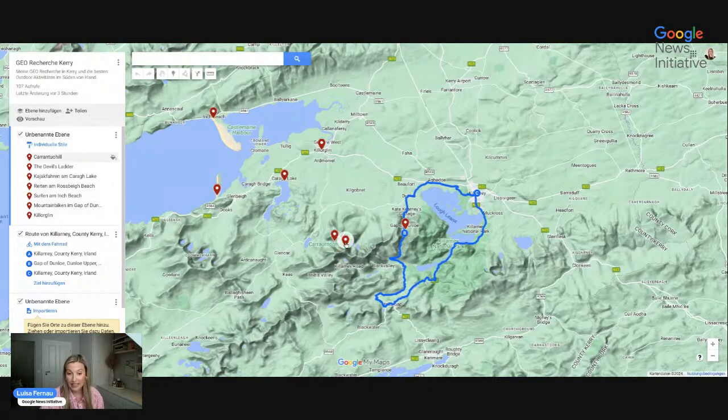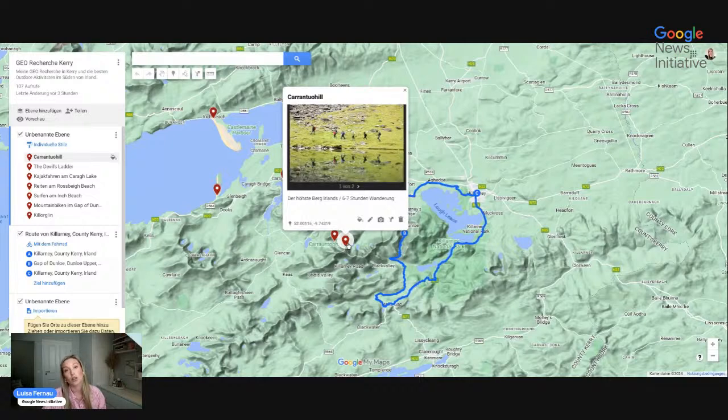So on my first day, I climbed the highest mountain, called Carrauntoohil. I hope I pronounced that correctly. I don't know.